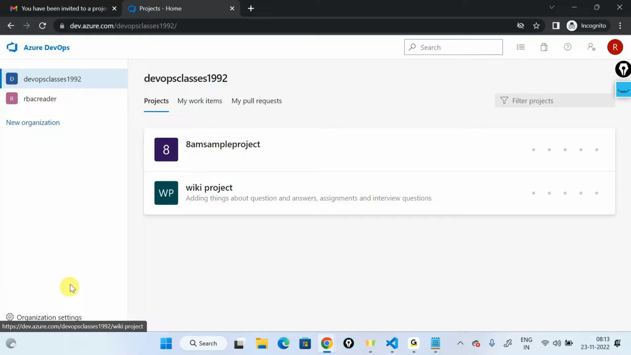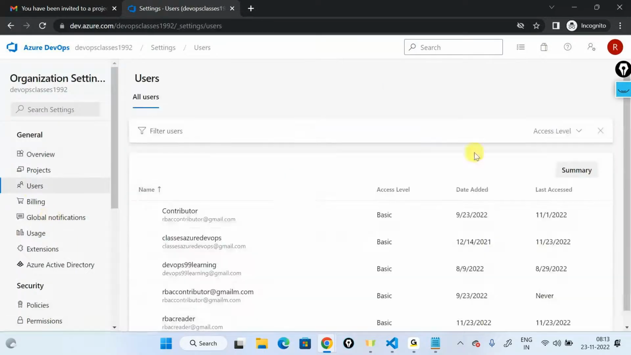I cannot go into the organization settings. I don't even have the option to add the user. I don't even have the option to do that. Reason being, I'm a contributor in this particular project as such.